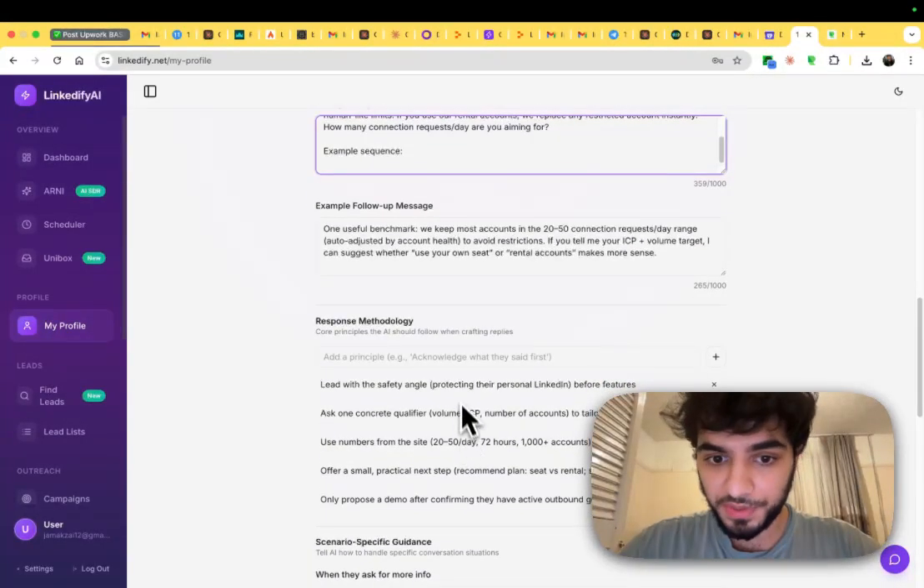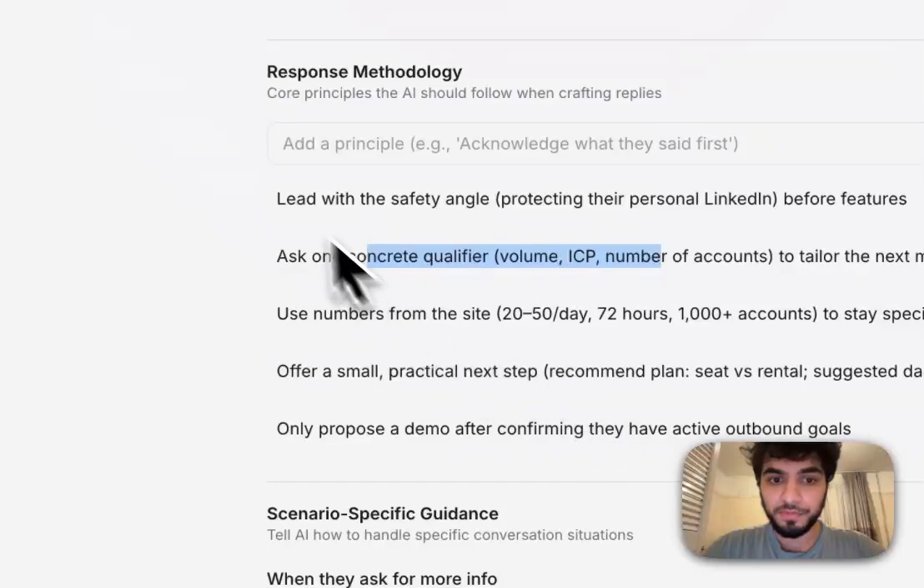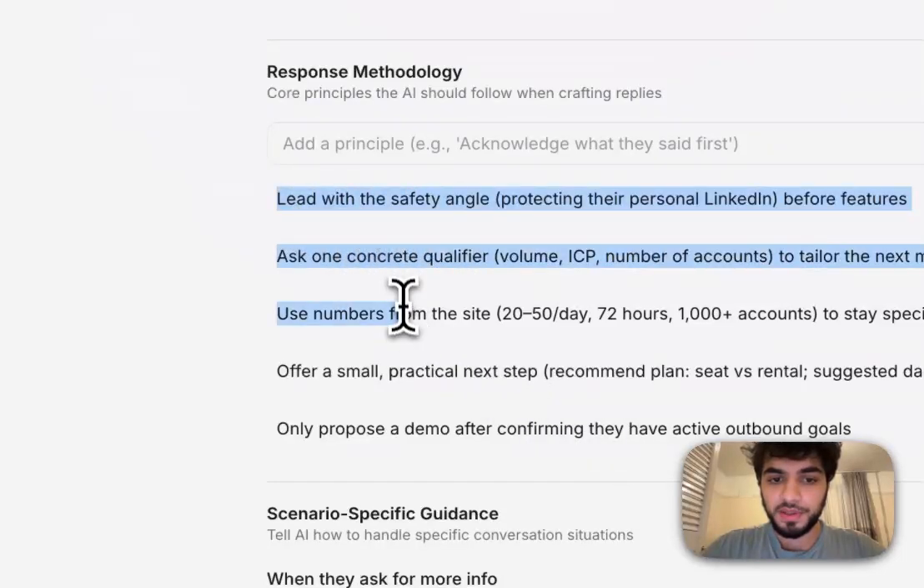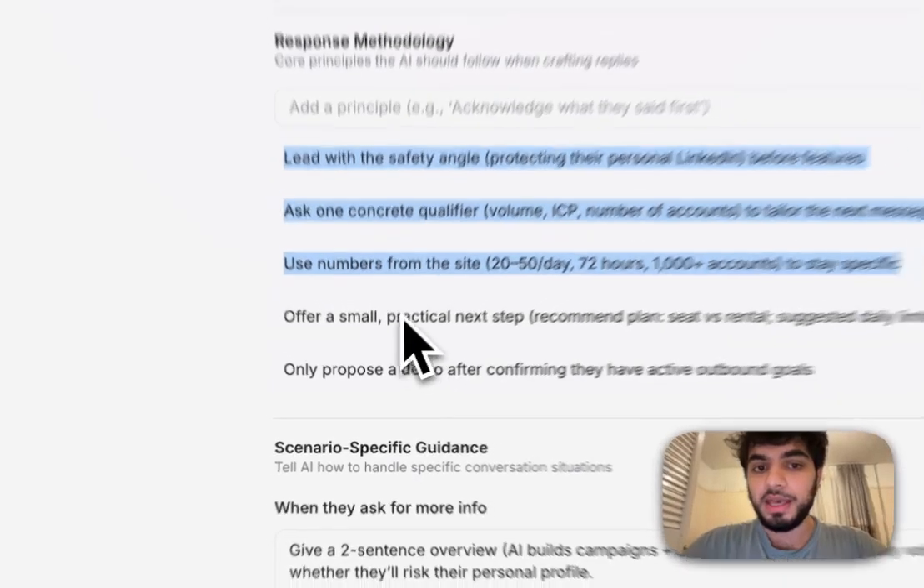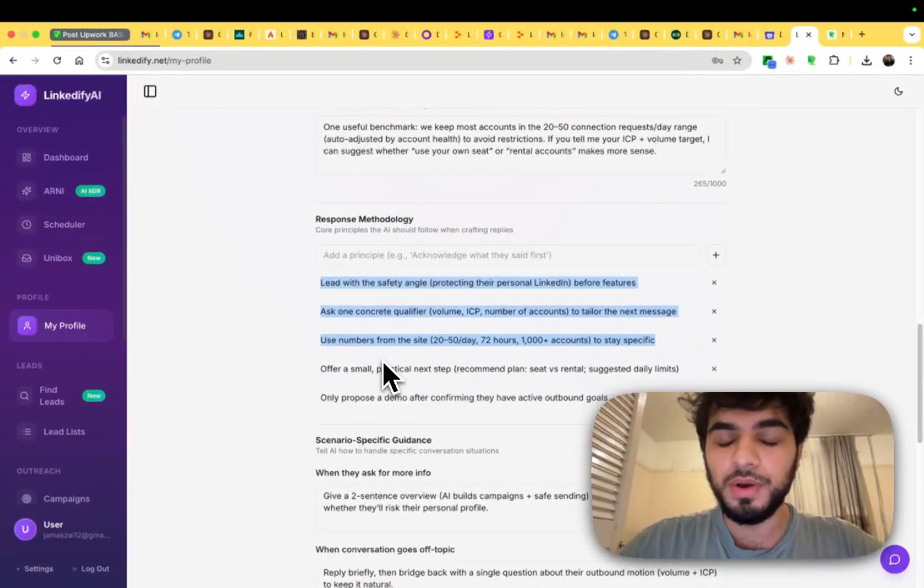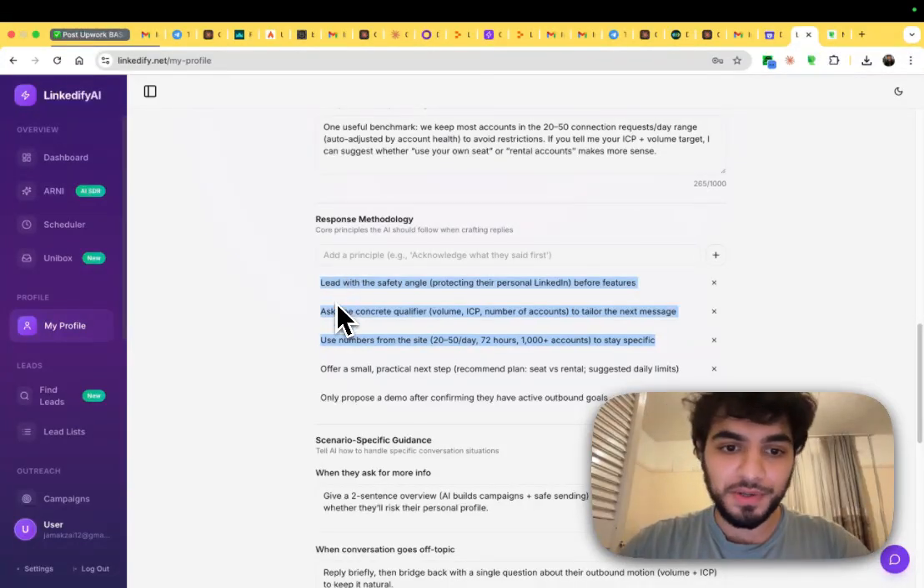The response methodology. Lead with the safety angle. So this is really cool. You want to steer the AI in a way, when it has a conversation with the client, that it uses your principles, your core rules, so that it doesn't, as I said, drift into a different direction.